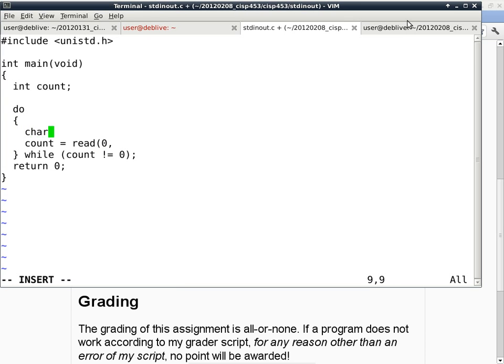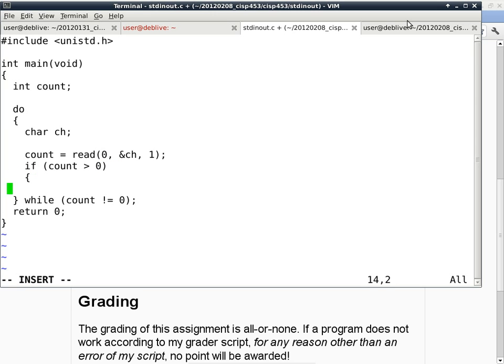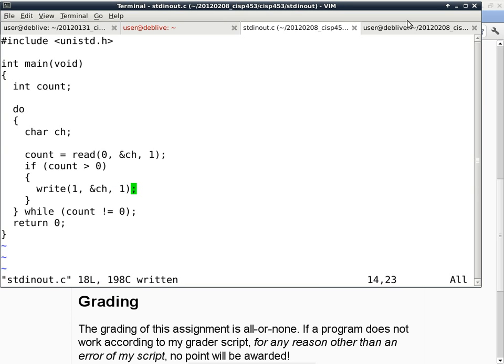And then inside here, I can have a local character. A single character is fine, and I'll pass the address of that local variable to read, and I'm telling read to read one single character. Now I have to be careful here because I cannot just say write right away, because if it read back nothing, then there's nothing for me to write. So I have to say if count is greater than 0, then go ahead and write that character back. So I say write 1, basically the same parameters, like that.